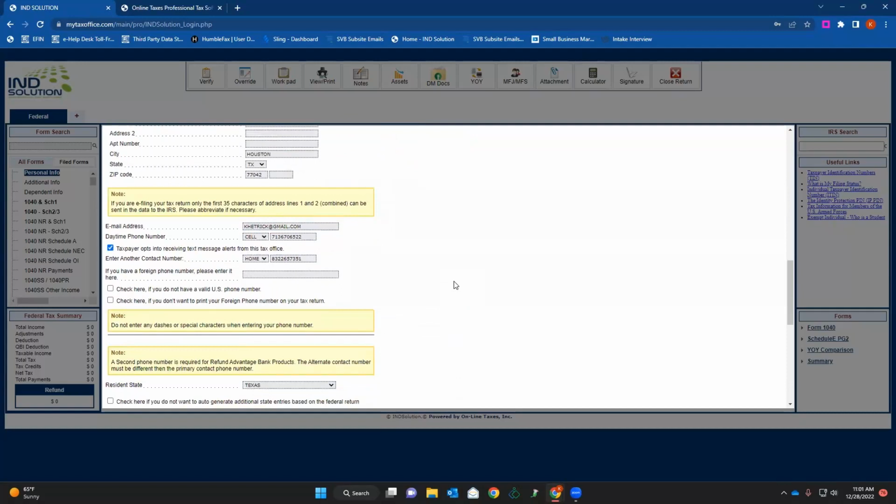Now, I do want to point out one thing in this section, which is if they have an email address, I would enter it. Collecting email address is vital, not just for sending tax returns or copies of returns or copies of documents, things like that, but it's also vital for your marketing efforts.